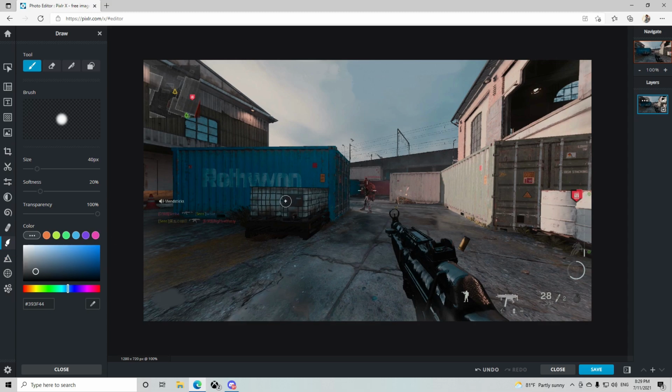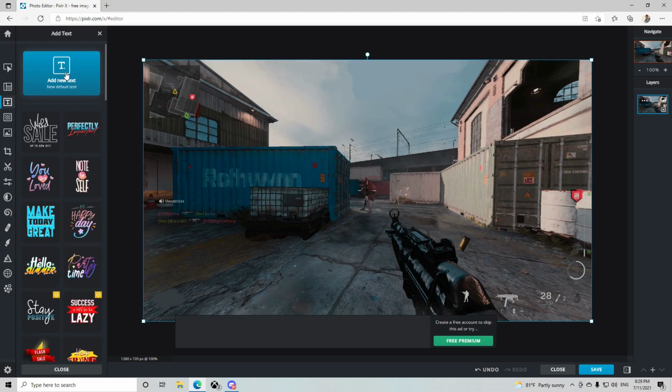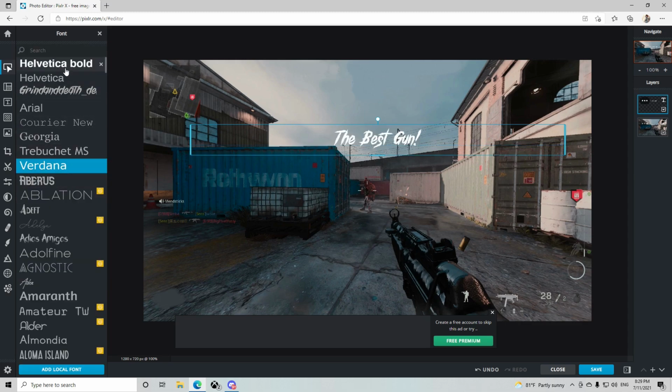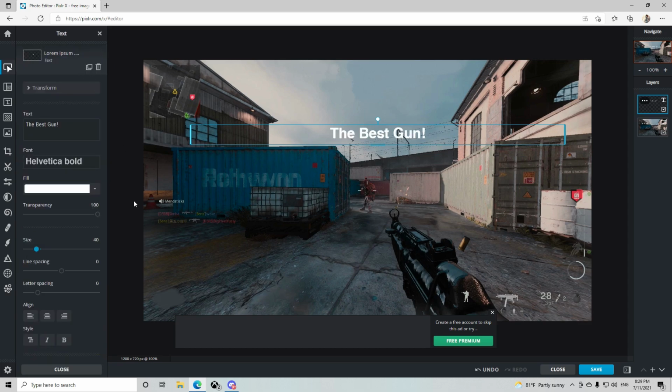As far as the words, I go over here. You can go to add text, and then you could just pick the text you want. I would first type in what you want to say. Like, what if I said, the best gun? If I just wanted to type in that, you can usually do that. Pick a font here, or you can download certain fonts from the internet. Like I downloaded Helvetica Bold. I like that font, and then I can make it bigger.